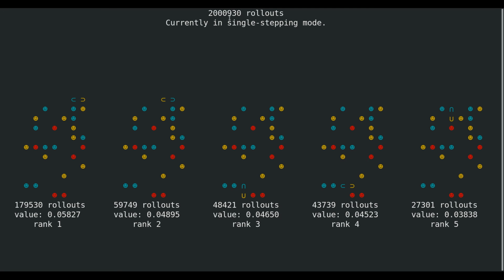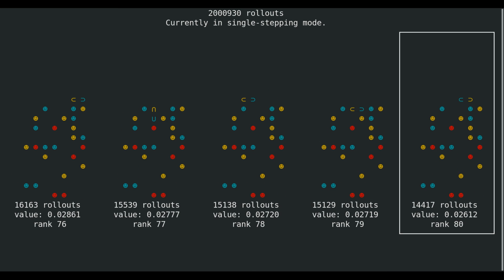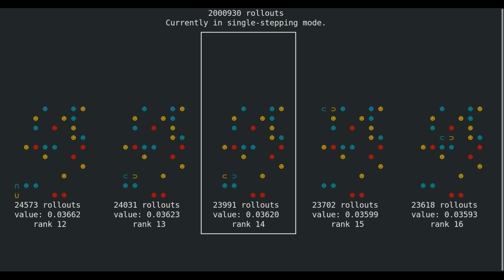So since we started, there's been about 2 million rollouts. So we've explored 2 million nodes in the game tree of Dr. Mario. And what you are seeing here, from left to right, are placements of the first pill that the AI is thinking about making. We can scroll through these. There's a couple that are off the screen to the right because the screen just isn't big enough. It looks like there's about 80 different places that we could put a pill.